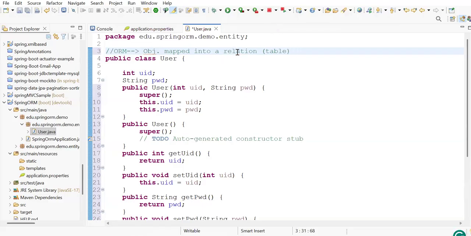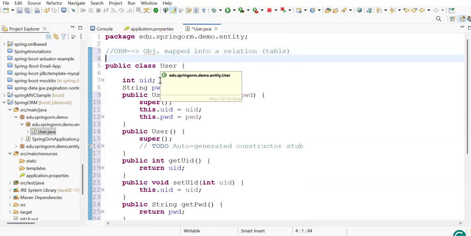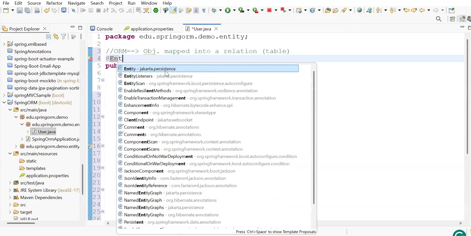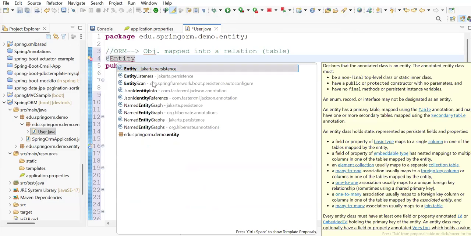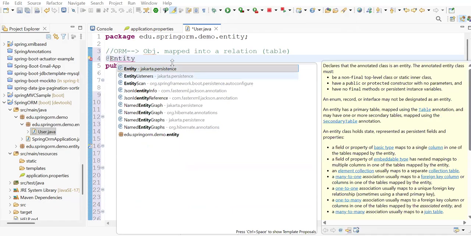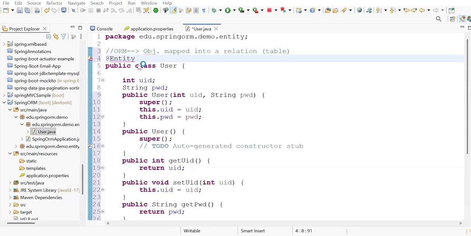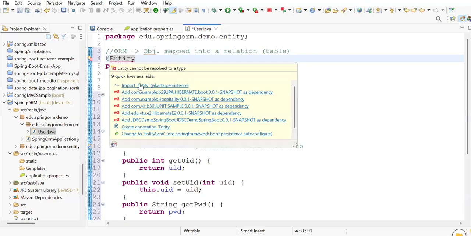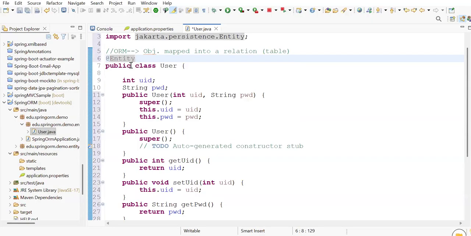So here, the objects of this class are going to be mapped into a table, for which we have to introduce an annotation. We call it @Entity. So many options with the same name you will get, but you have to go with the first import statement, go with Jakarta Persistence. Fine. Now, let me save it.